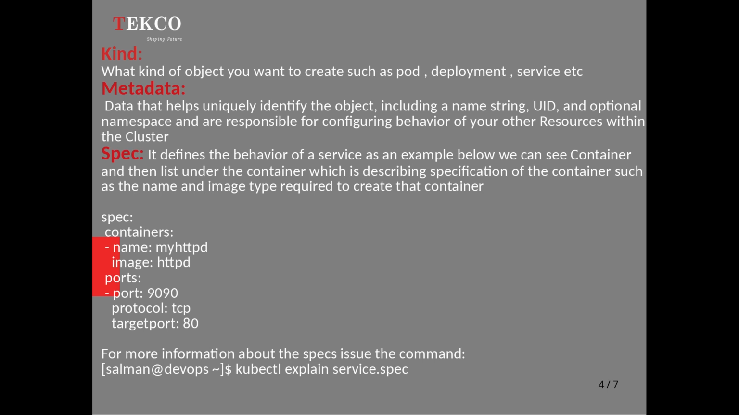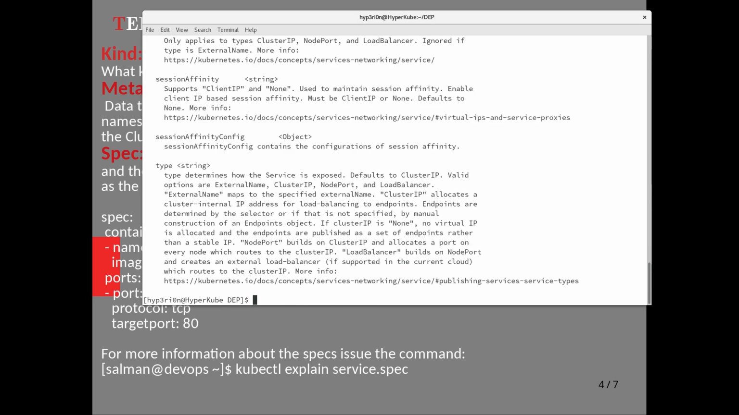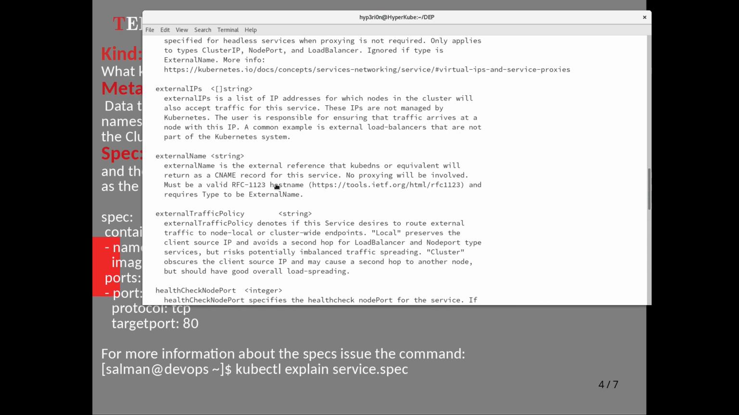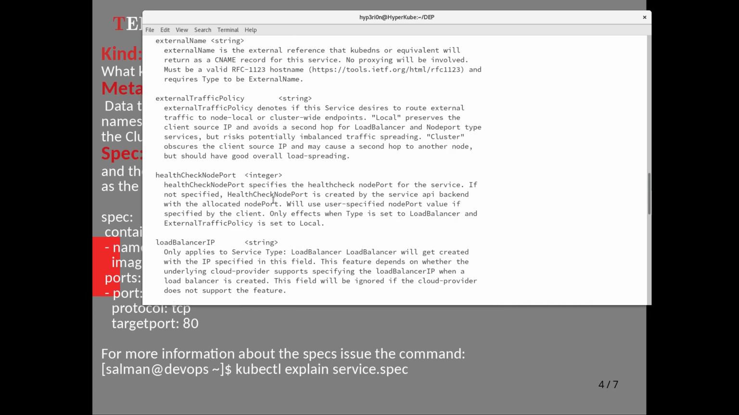Okay, and for more information regarding the specs, we will issue the command kubectl explain service.spec. So let's use that, kubectl explain service.spec, and here it will give you information. So kind is Service, version is v1, spec, and spec defines the behavior of a service. So you can read this information.